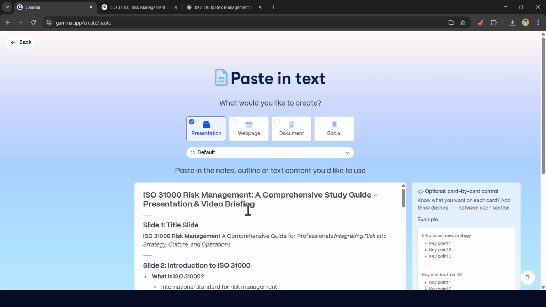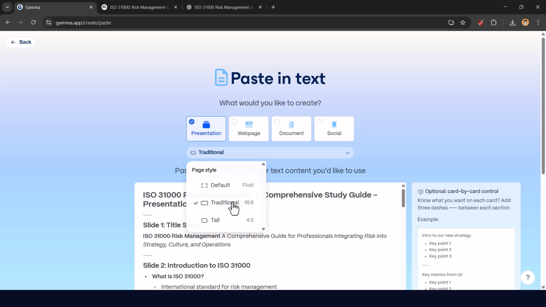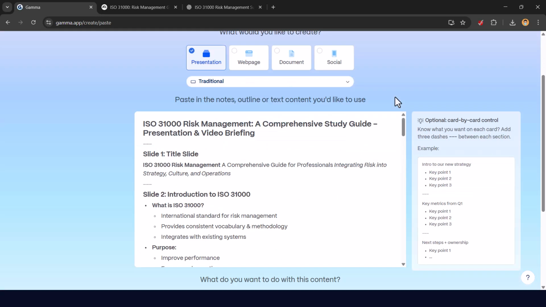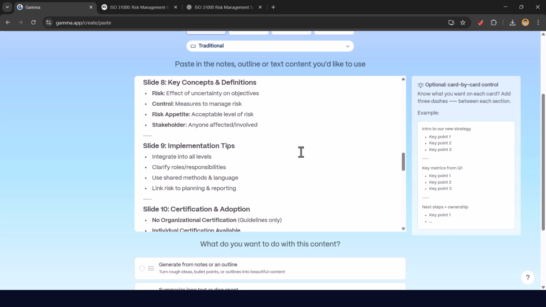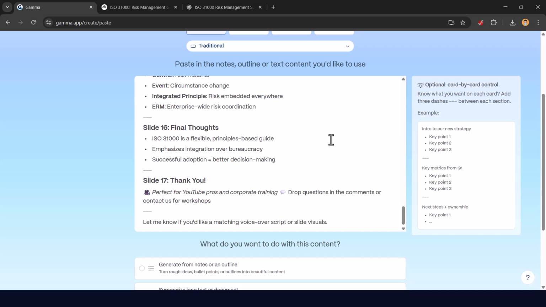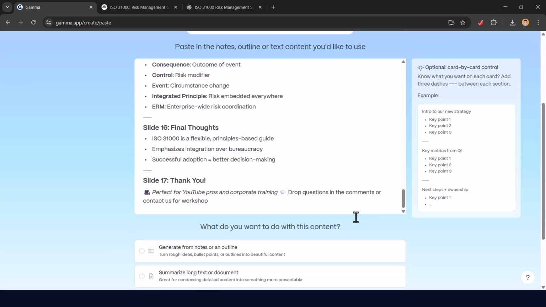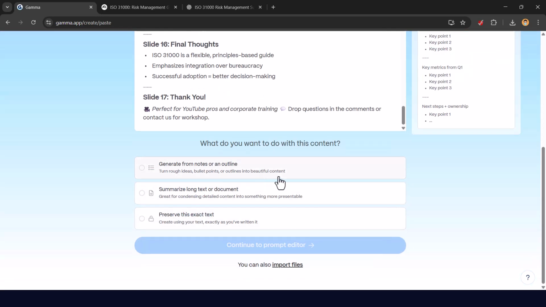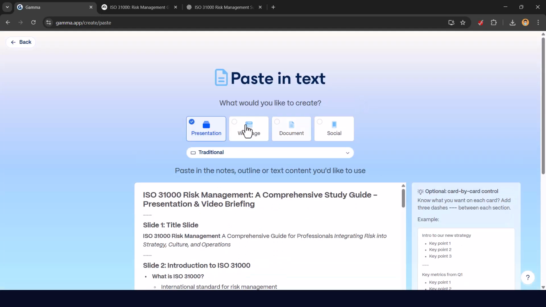And then you have the option of what you want to do. Do you want to generate a web page, a document, or a social media post, or how do you want the resolution to be? It is default, or maybe you can make a traditional 16:9. So let's make a traditional 16:9. And then you have the content which you want this AI to use in the presentation. So this is the content I have, and you can delete all the unwanted text which you don't want in your presentation. Once you have the content ready, you can simply go and generate the presentation, right?